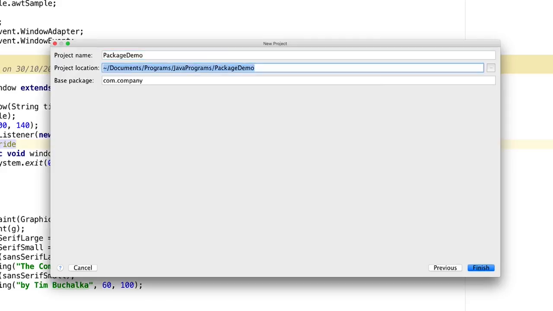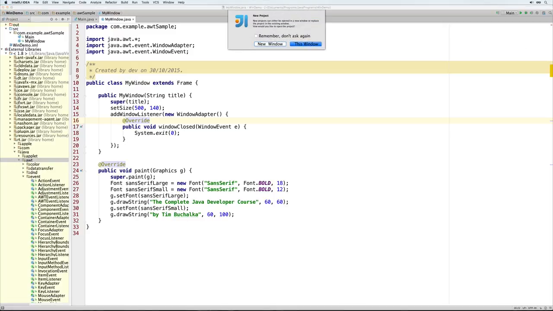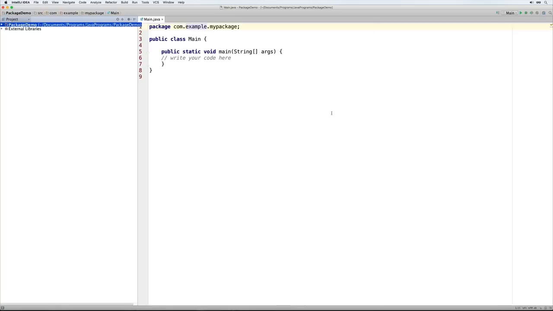Package demo. And the actual package name, we're going to use com.example.mypackage. And create that project. And we'll close down the other window that we had open.